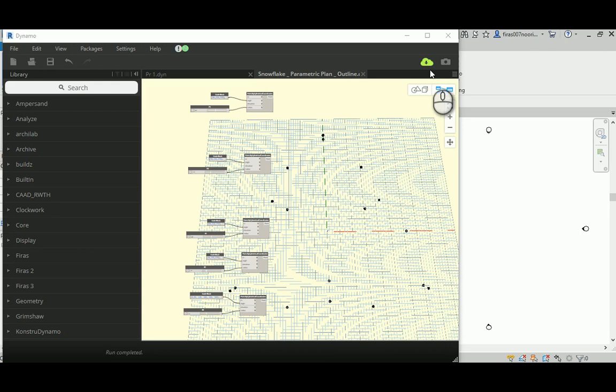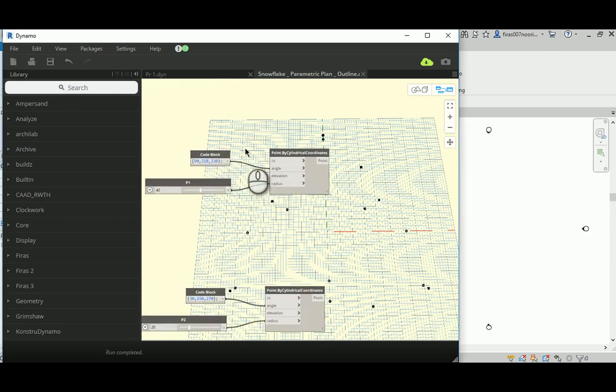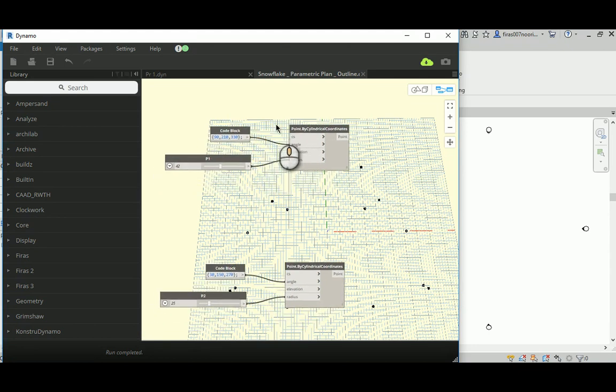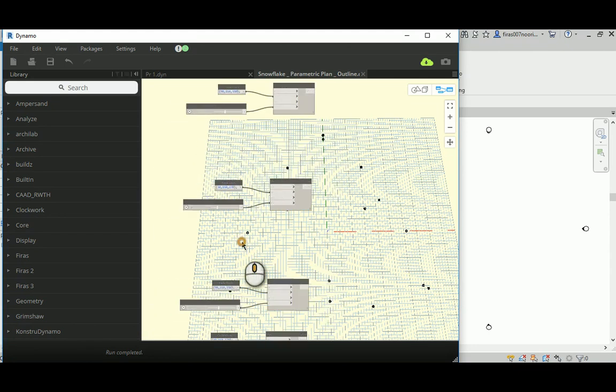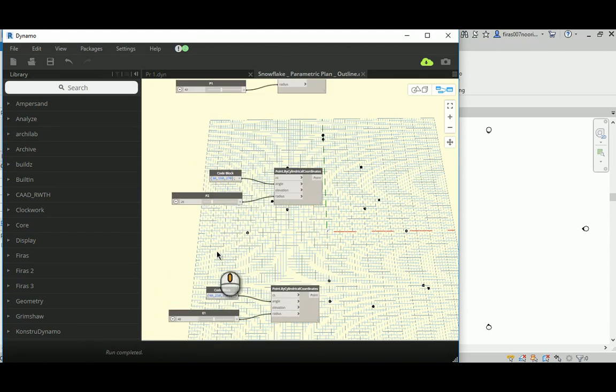Ladies and gentlemen, in today's video, which is the second part of making the Snowflake tower, I will continue from where we stopped last time. As you remember, we were making a custom node for the Snowflake tower. That's part of making a parametric plan outline, and we were just creating the points based on their cylindrical coordinates. And we said that we need a P1, P2, and then E1, E2, and E3.